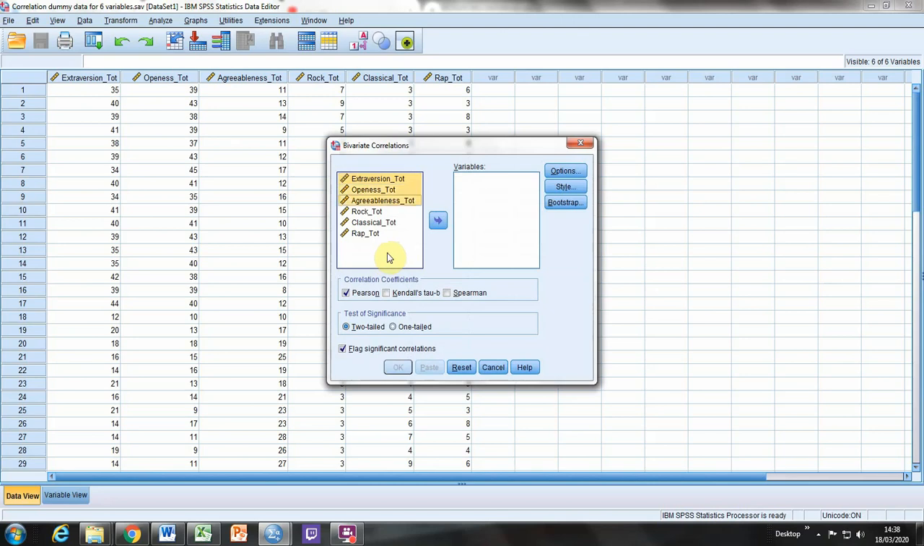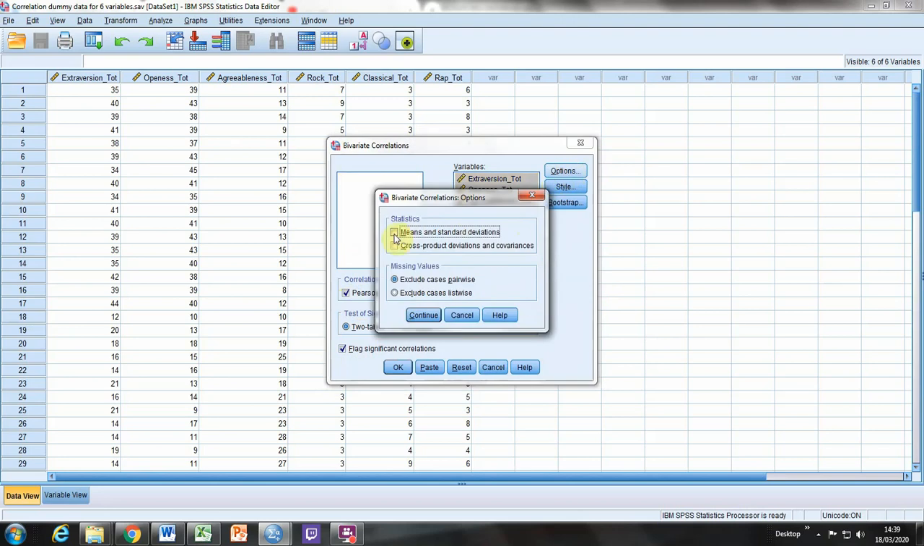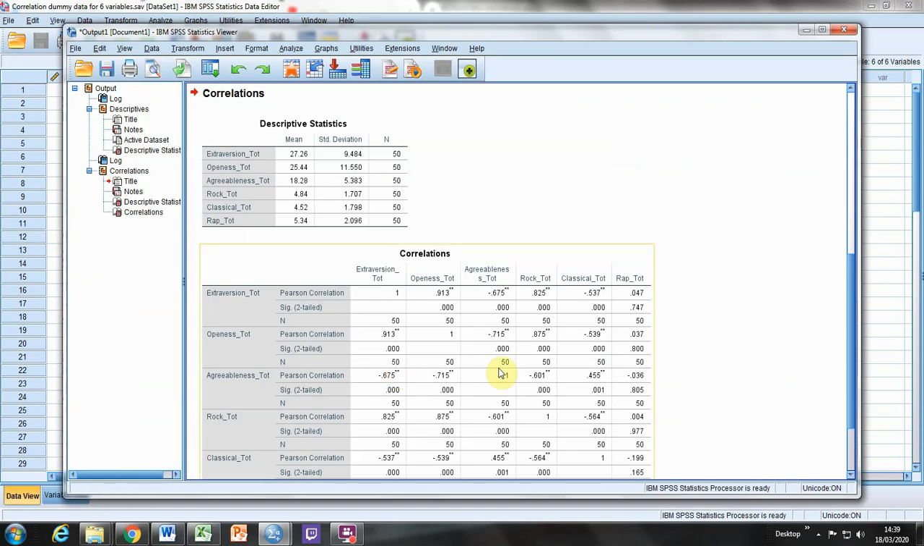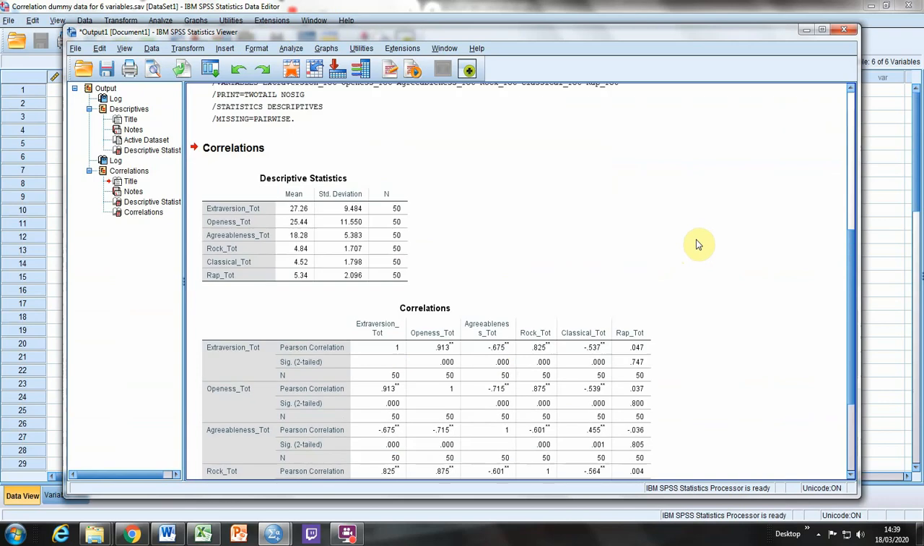So again, I will use the Shift and down arrow key to select all of my variables, and I will transfer them into the box on the right. Correlation coefficients, Pearson's correlations are already selected, and that's the ones we want, and we want two-tailed significance, and we want SPSS to flag for us any significant correlations. We can go into our options, and we can, if we want, do means and standard deviations, tick there, and click continue. Now we can click OK, and we will now get the output for our correlations.